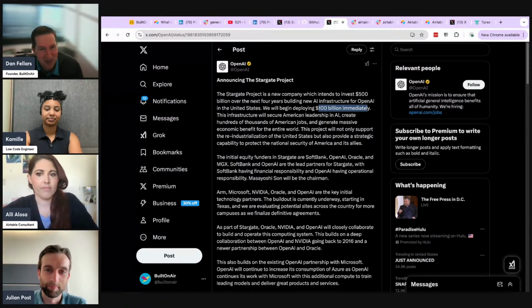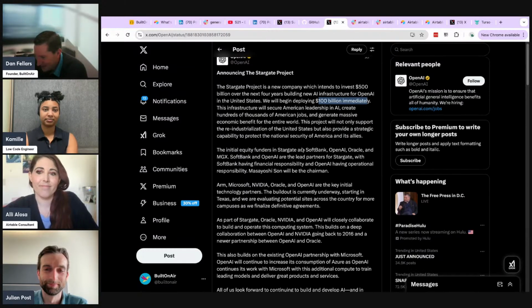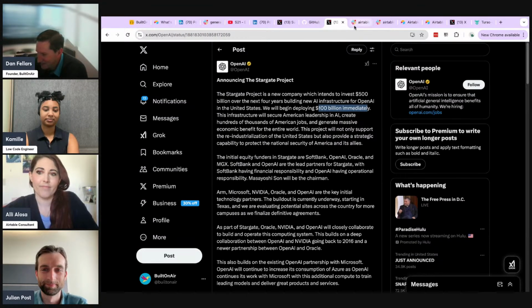So Stargate. If you've got a good idea that can help with the AI infrastructure, there is a lot of cash out there ready to be burned. We'll see how that is spent and what that entails for the future of AI.